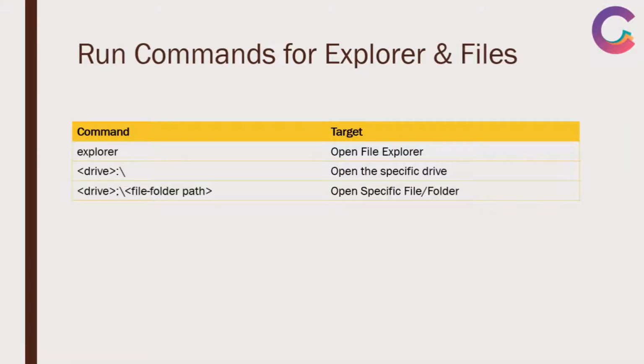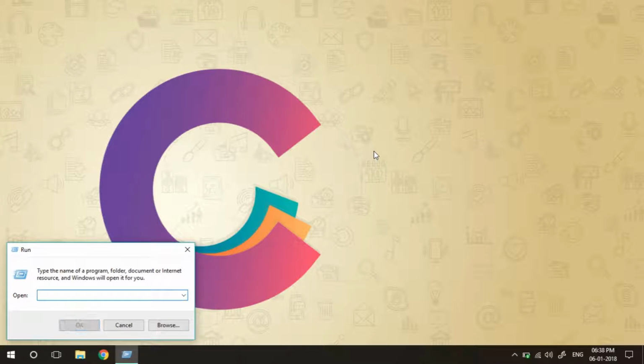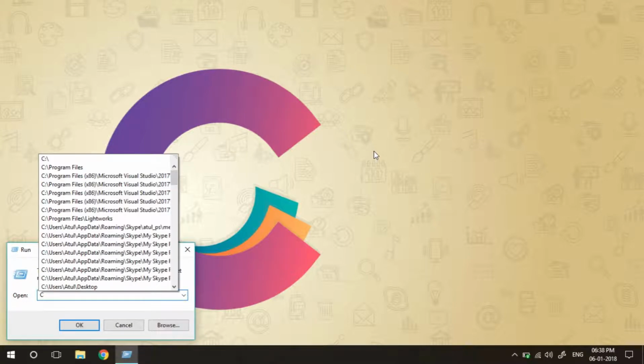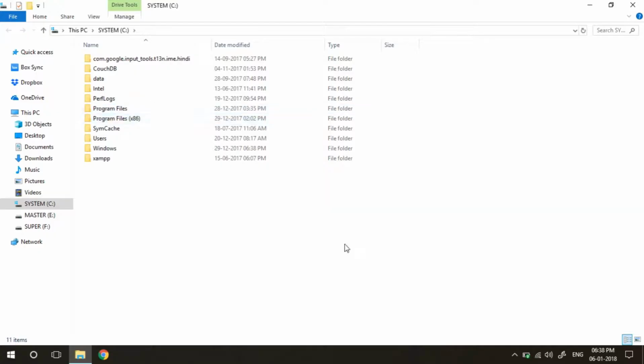For example, we can open our folders and files using run commands. If I have to open my C drive, what I have to do is open the run dialog box by pressing Windows key plus R and then type the drive name, colon and backslash and hit enter. It will open the C drive for us.